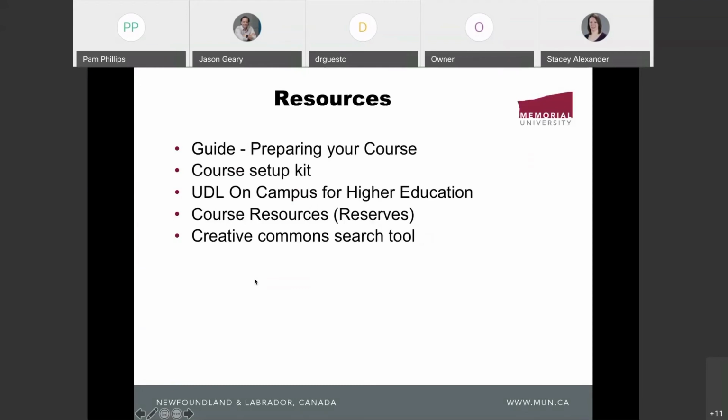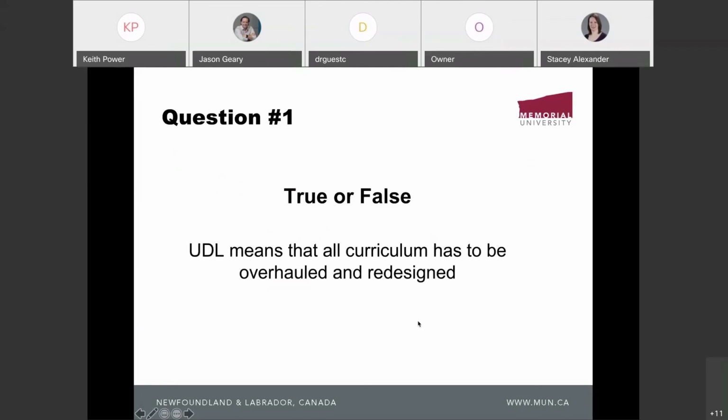Yes. So we'll, just give me one second here. There we go. So we're coming towards the end of the presentation, but just a few questions for you to think about related to this presentation. So if you could answer in the side chat what you think, whether this statement is true or false: UDL means that all curriculum has to be overhauled and redesigned.